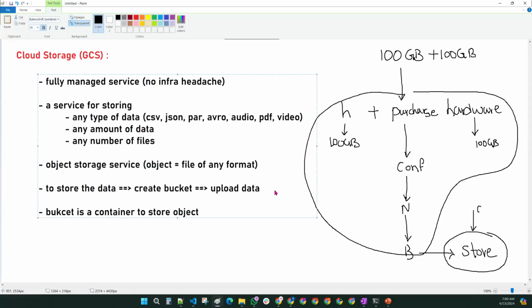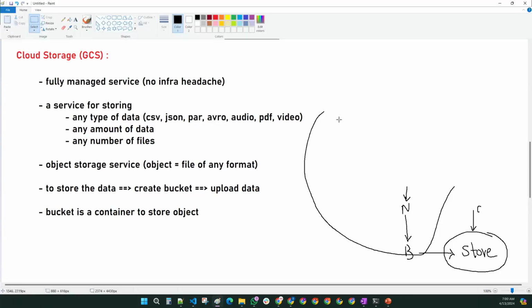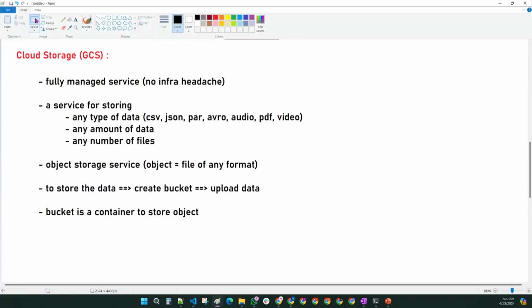In a household, if you look at a bucket, if you wanted to store water, you use some container, right? That container is nothing but a bucket, sir. A bucket is nothing but a container to store your data. Okay, so this is the definition of cloud storage. Let us go to Google Cloud Storage and try to understand how to create a bucket.